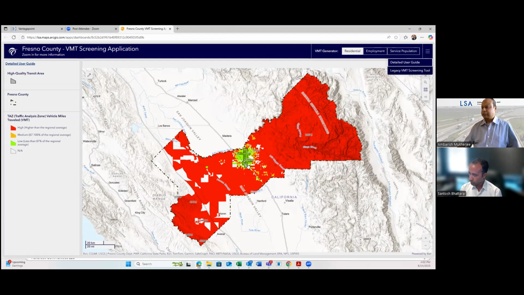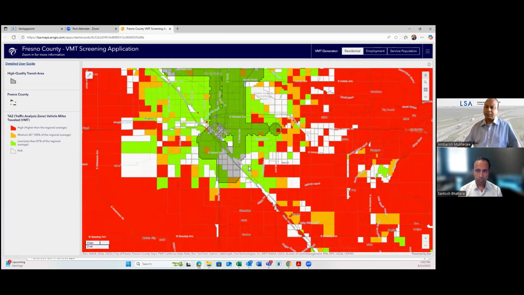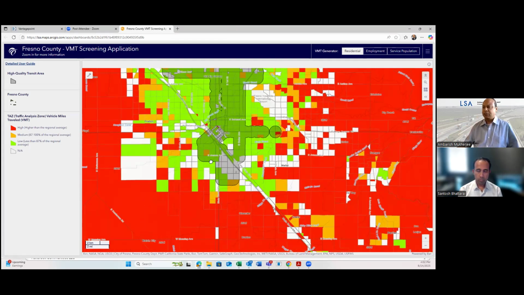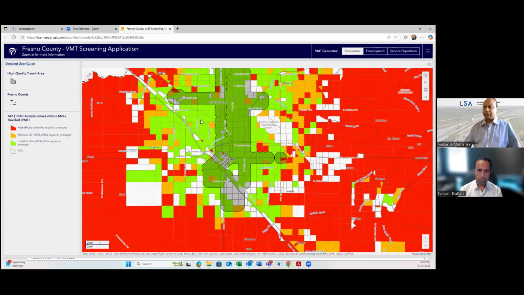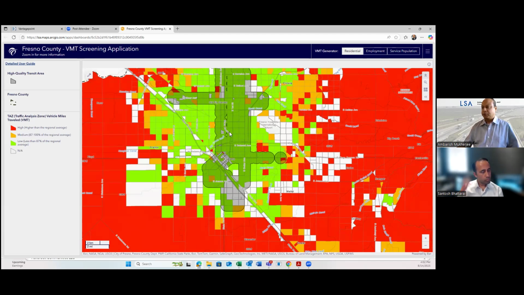And the rest is pretty similar. All of you have used this. The functionality and everything is the same. You see things at a TAZ level, you click on it and you see the pop-up come up. And if you zoom in further, it will take you to a parcel level as well. So that is pretty much about the tool itself.